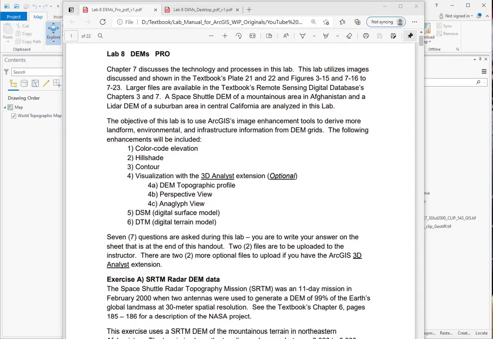Lab 8 covers digital elevation models. The two examples are completely covered in the textbook. You can see the list of what we'll be doing. We're going to color code elevation, do a hillshade, and then contour with a Space Shuttle digital elevation model. And then we're going to use Lidar to examine a DSM and a DTM.